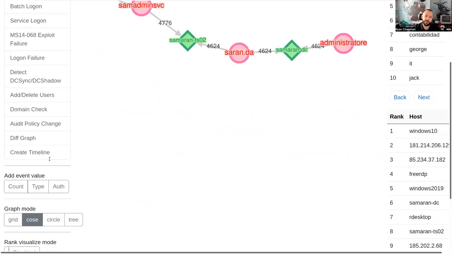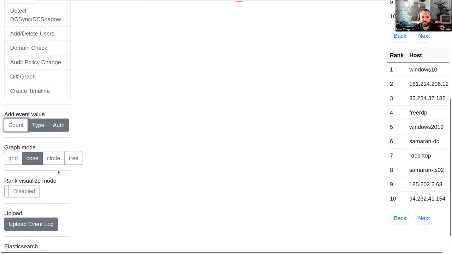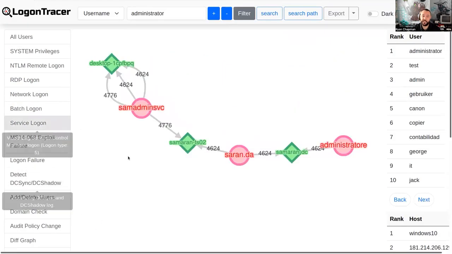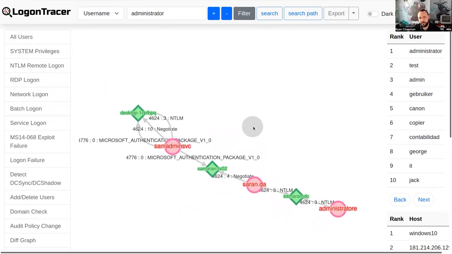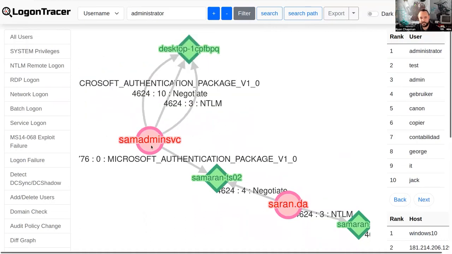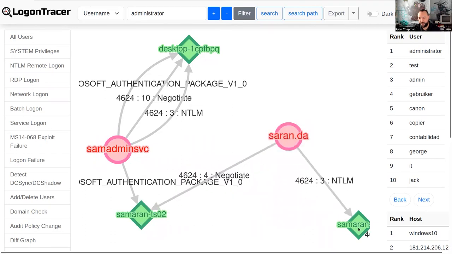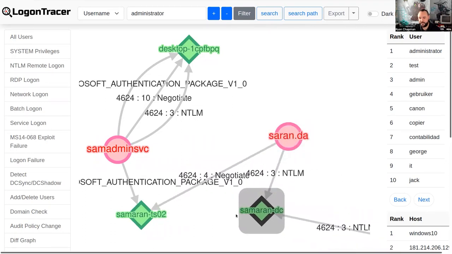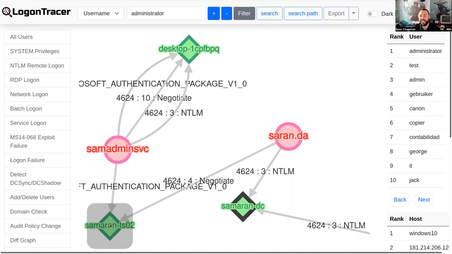What if I want more information? I can add in the count, the type, and the authentication methodology. I'm going to take out the count just for a moment so you see what I'm talking about and click again on all users. And then I'm going to make it a little easier for us to view this. I'm going to zoom in one more and move these nodes around. All right. I won't finagle it too much. I lied. There it is.